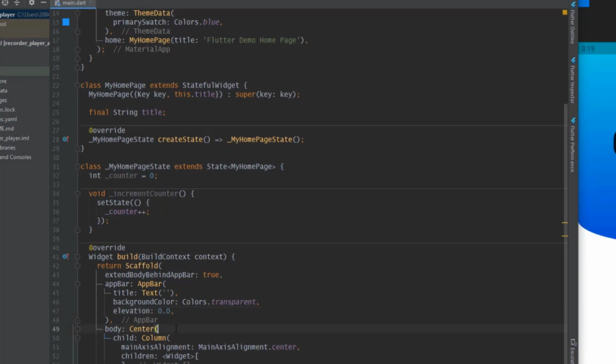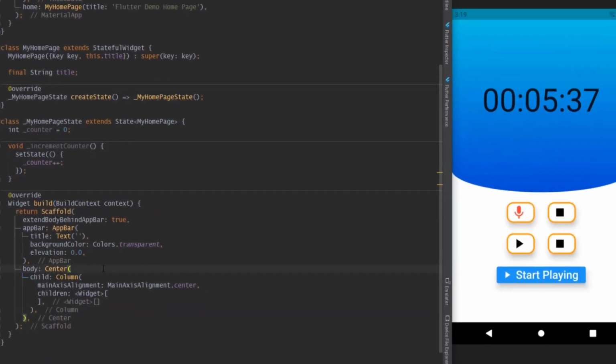Now inside the body we have center and we have a column because this app is going to be one big column of widgets. And then inside the column, first we need to have this blue color at the top. So I'm going to create this blue section at the top as the first widget in the column.